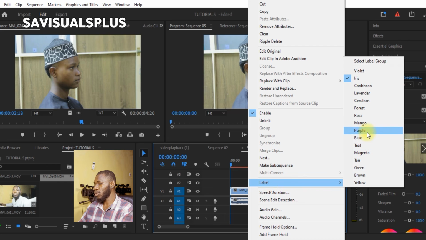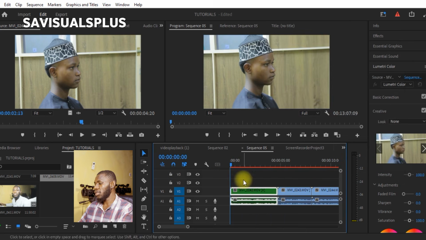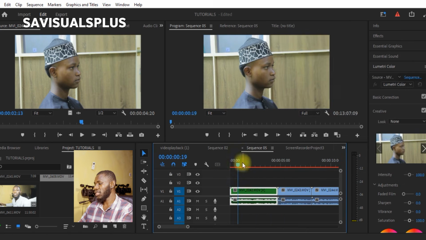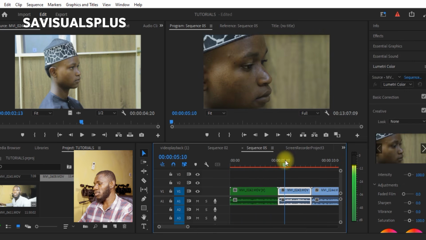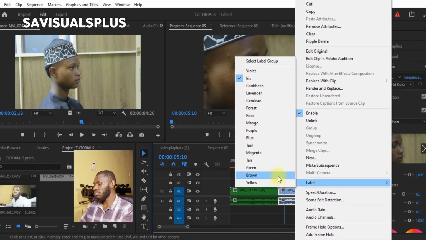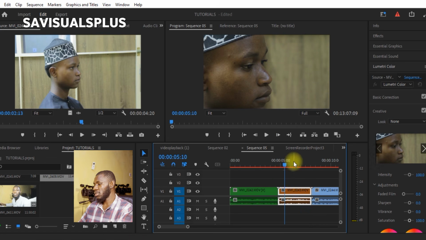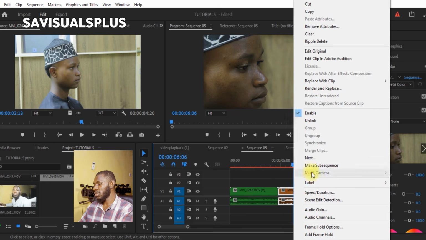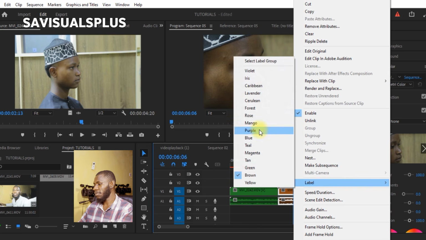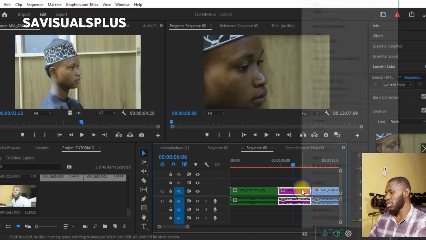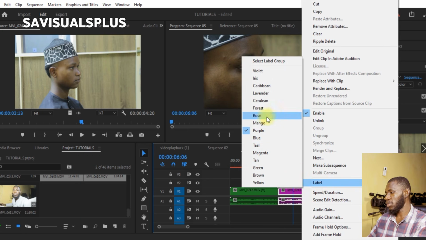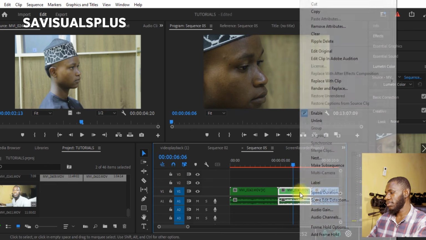So for the purpose of this tutorial, we're going to be using green on this close up. As you can see, we have actually selected the green. Then we now move to the next. Because it's a different shot, we give it brown. Color is kind of looking dull. Let's give it a lighter color. Let's give it purple. No, let's give it another color that pops better.